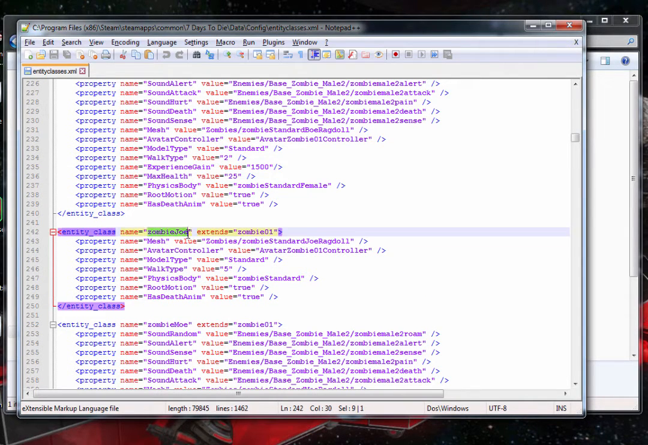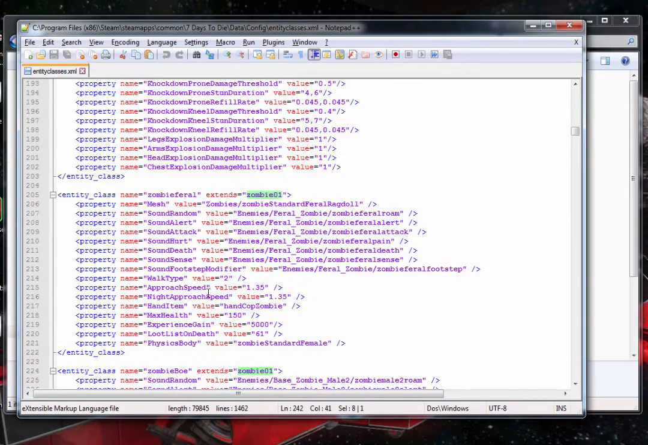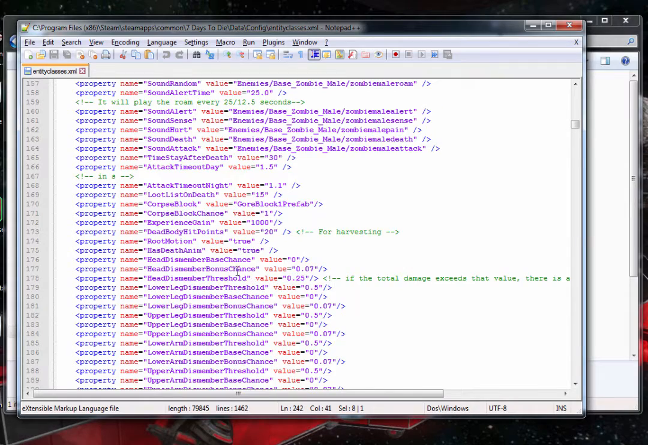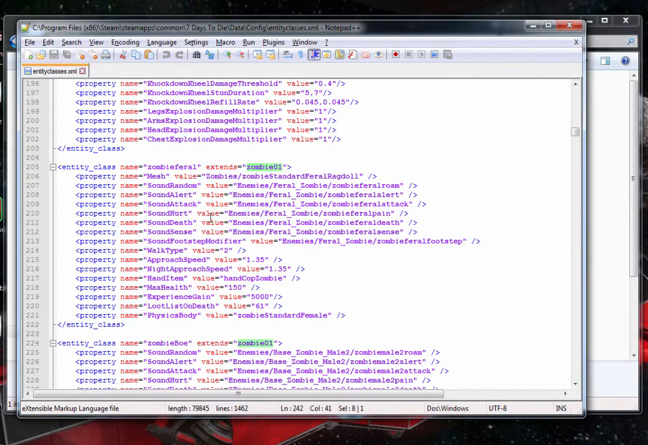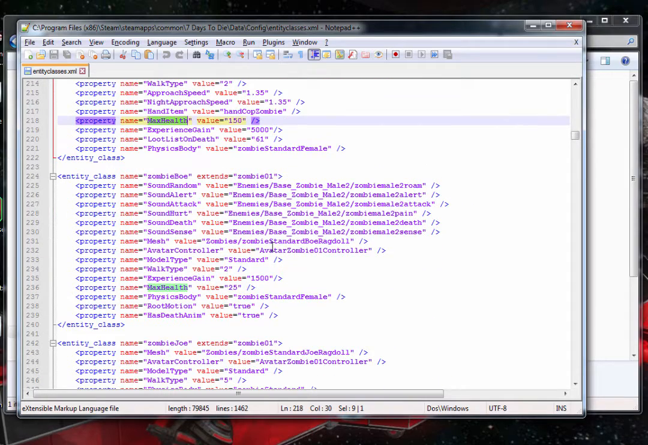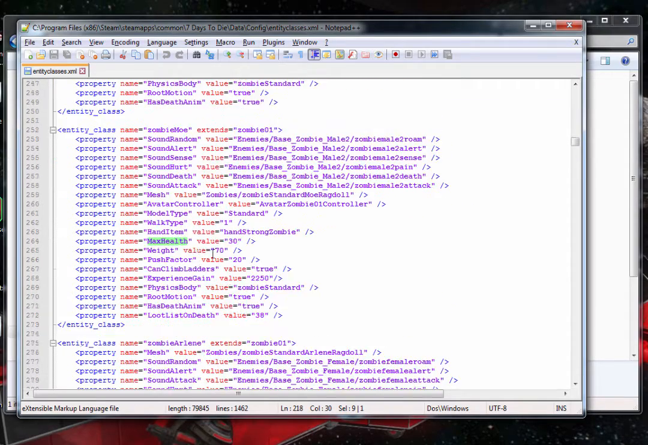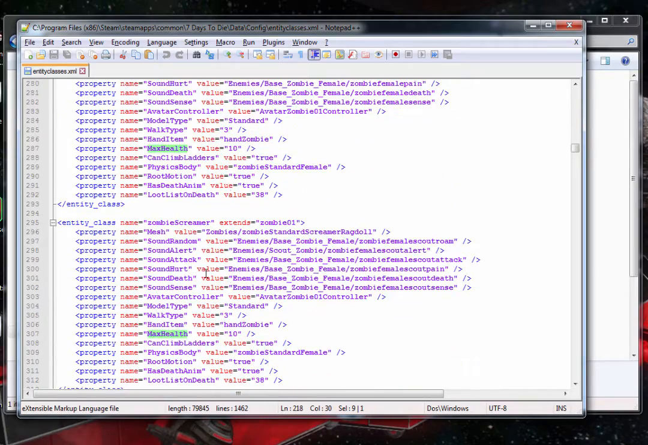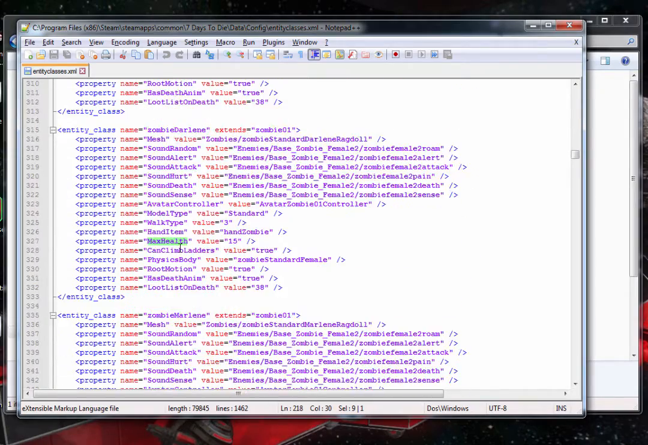Some of them actually refer to previous versions. So Zombie Joe actually extends Zombie 01. So it will inherit all of the stuff from Zombie 01, including their max health, unless it is overridden down here. So you can change all of the variables, speed, everything.